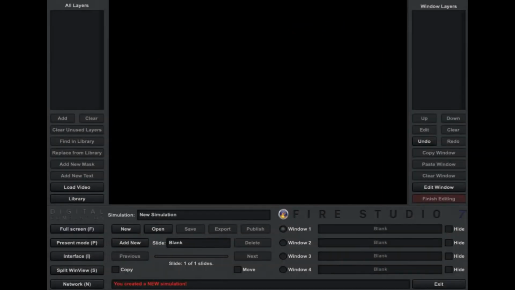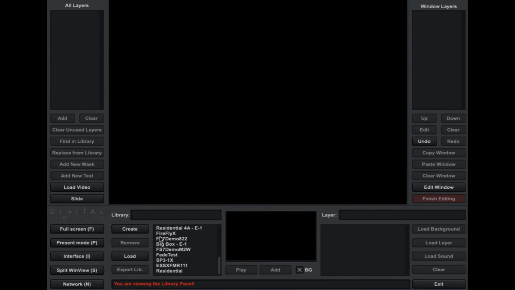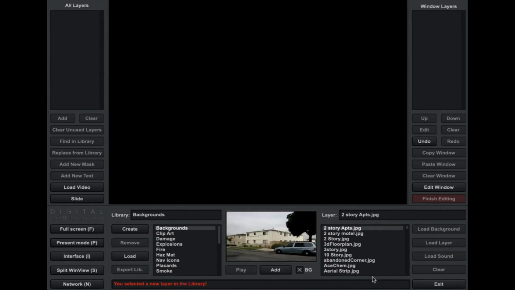So when you open Fire Studio and you get to the screen, we can click on the library button here to the left, and that's going to show us all of our libraries that we have loaded into Fire Studio. The first library on the list is our background library. These are all the default pictures that come with Fire Studio. What we want to do, though, is add our own pictures.